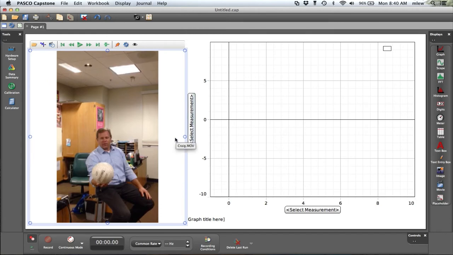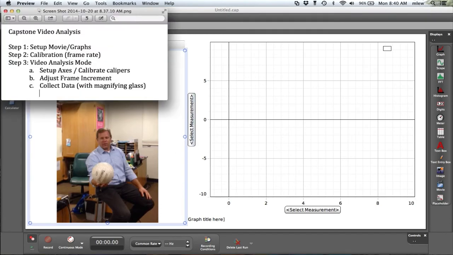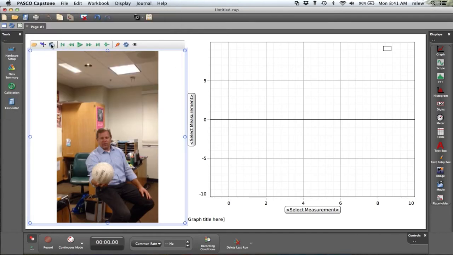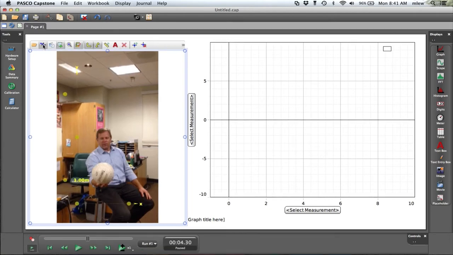Step three, there's a couple steps. We're going to set up some axes and calipers, which gives us a reference distance, adjust the frame increment, and collect data. And this is in video analysis mode. So we're actually going to jump into video analysis mode now. Video analysis mode is this second icon. It's the crosshairs with three data points, it looks like. So I'm going to click on that. When you do that, what appears are the reference axes. I'll put that right here where the ball begins its motion. And then some calipers, which you can drag around.